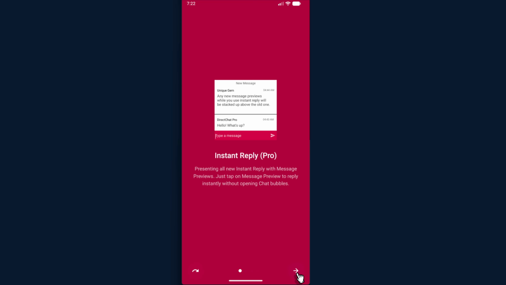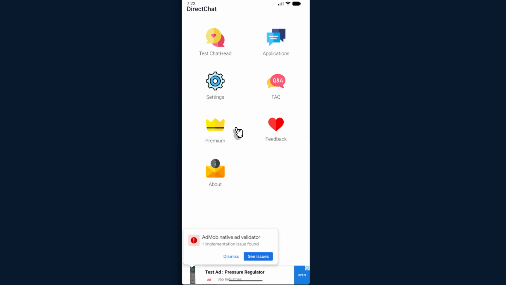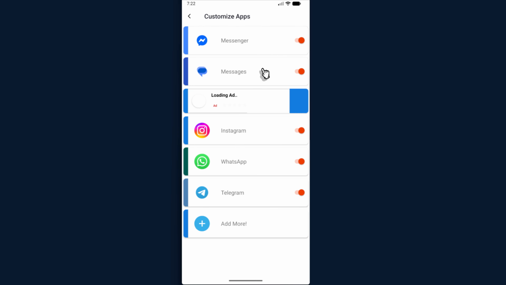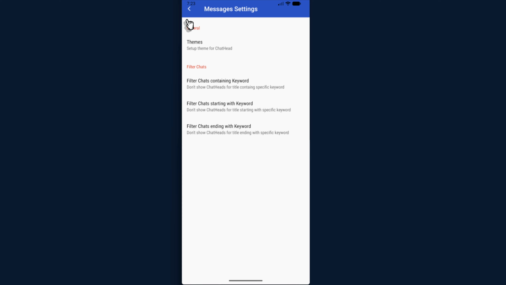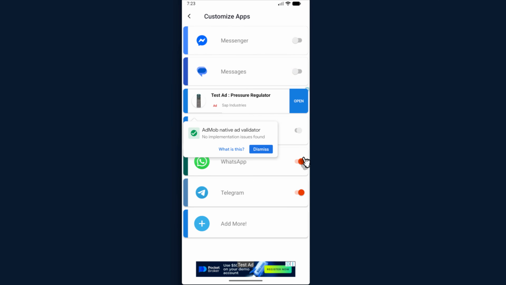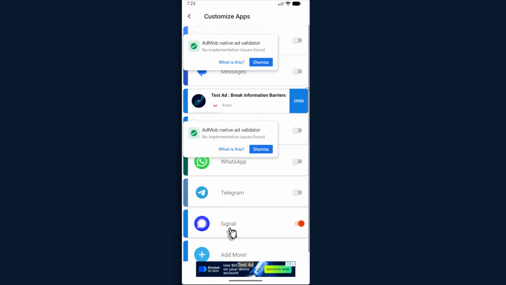Select this right arrow option. And now select the applications. Now select this dismiss option. Disable everything in this list. Select add more option and select turn on the signal and go back. Signal application has been added.